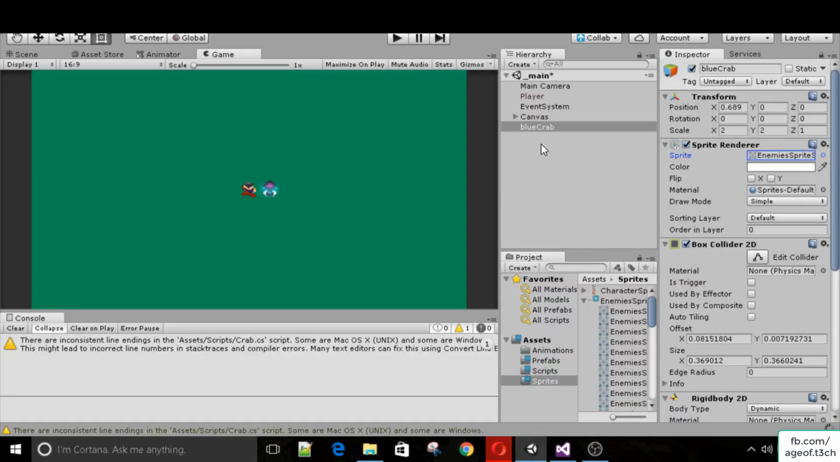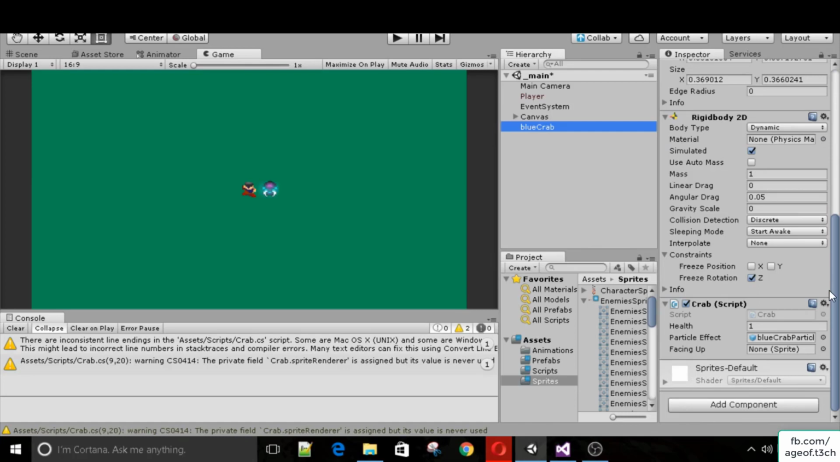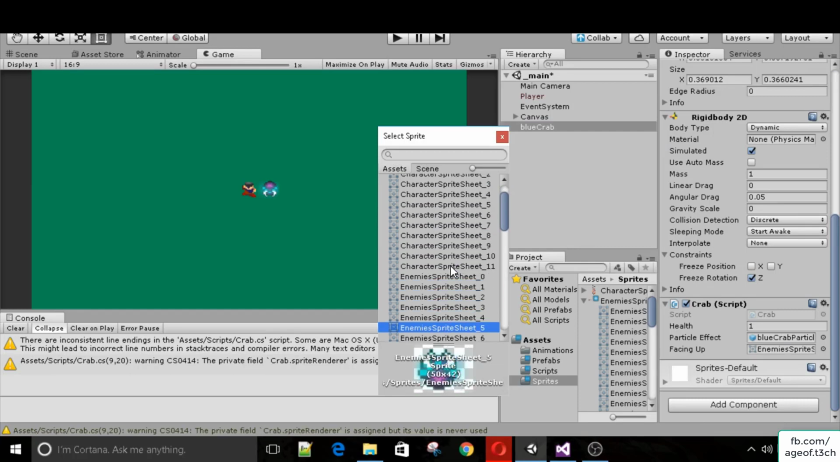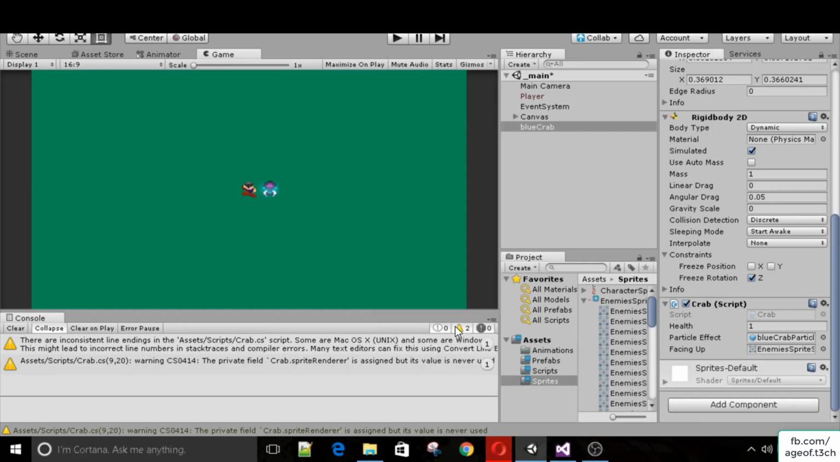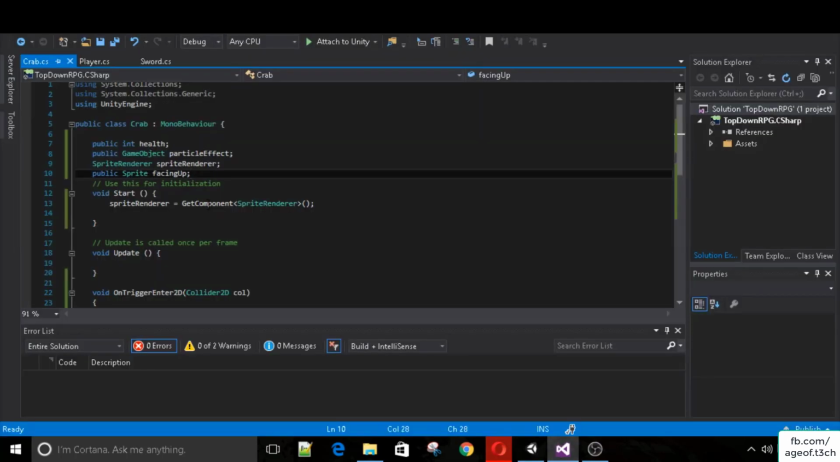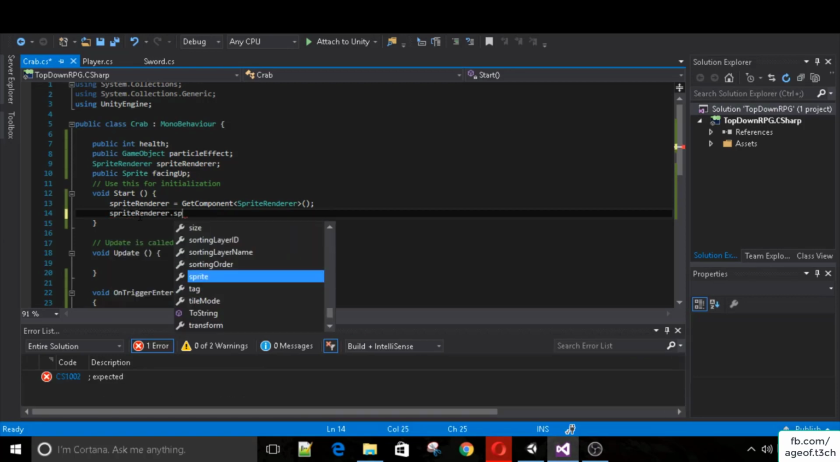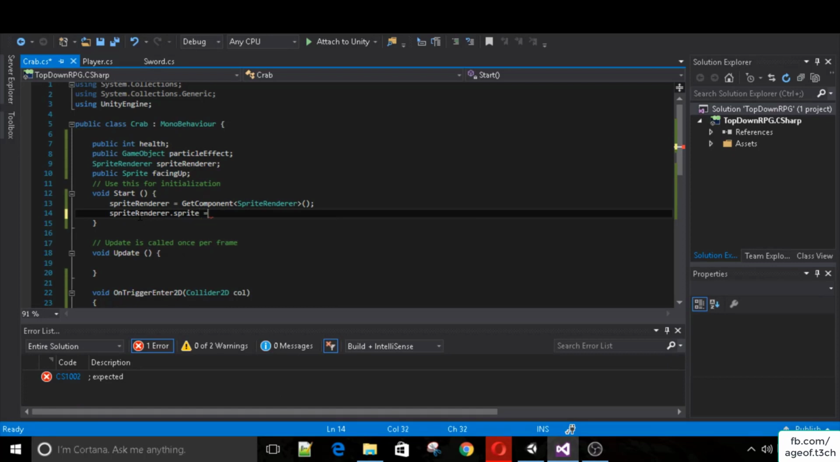And now if I click on my crab, it will have a facing up slot. So if I click on this, I can find the crab sprite which is facing up, which is this one. I can select it, and now in my start method, I'm just doing this to demonstrate. I can say sprite renderer dot sprite, and I can set this to be equal to facing up.